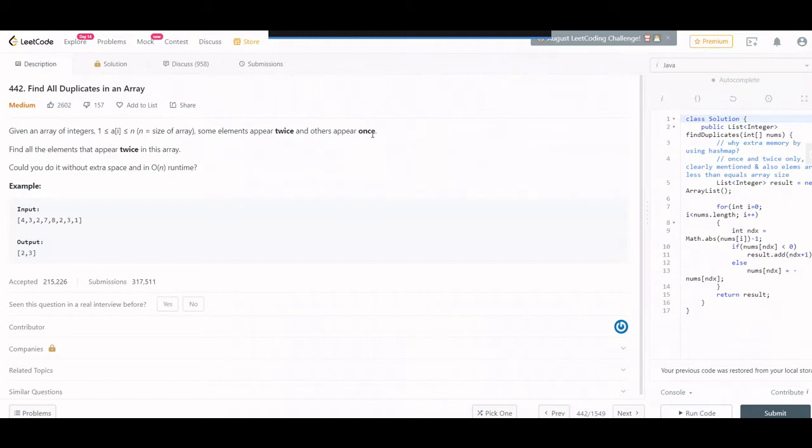If you see "twice" and "once" highlighted, that means the elements either appear only once or they appear twice, not in any other frequencies. And they have asked if you could do it without extra space and in O of n runtime. In this example input, the elements 2 and 3 are present twice and hence they appear in the output.